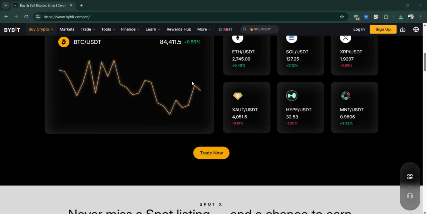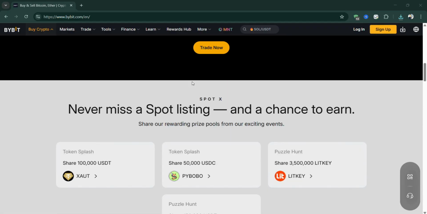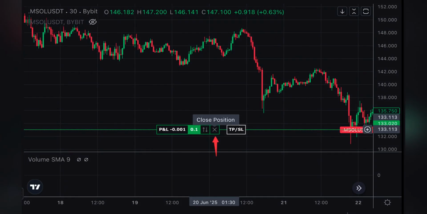Today, I'll show you how to close a trade on Bybit, whether you want to exit instantly or manage positions more carefully. There are a few ways to close your trade immediately at the current market price.